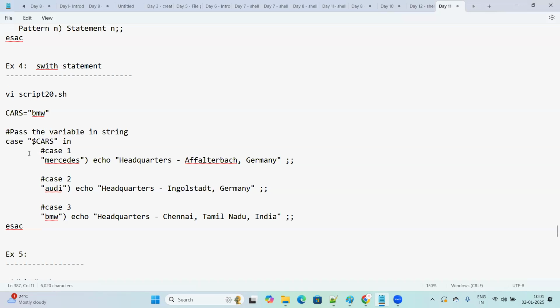And here we have multiple case statements, case 1, case 2, case 3. Suppose the value is BMW, it will match with case 3. So this particular input can be accepted from the user. If the user enters BMW, then it will enter case 3. It will print that the headquarters of this one is Chennai, Tamil Nadu. This is the output, because we have provided the input of cars as BMW.